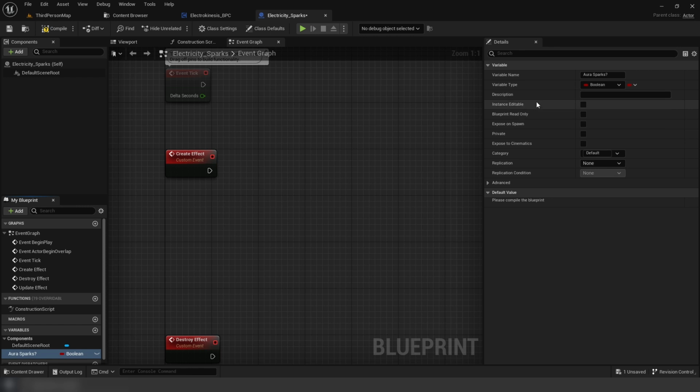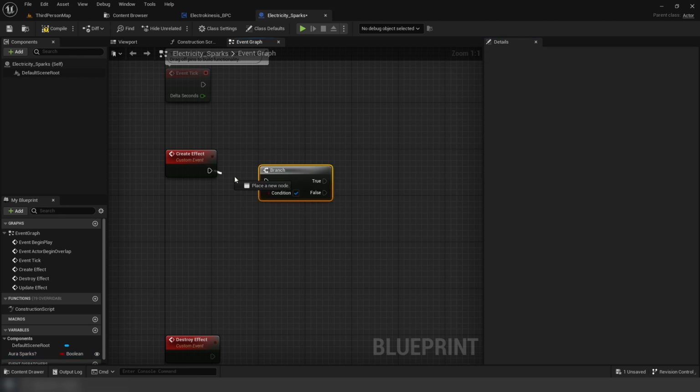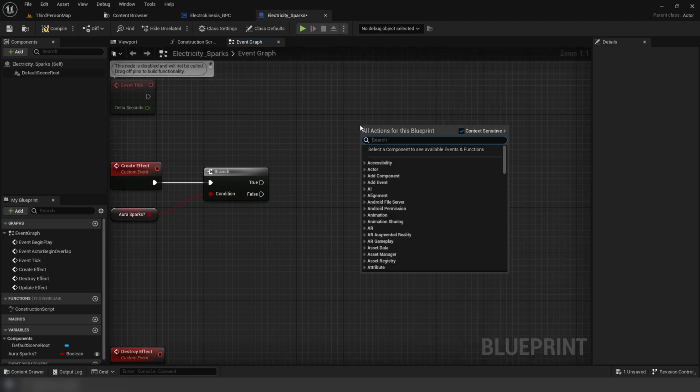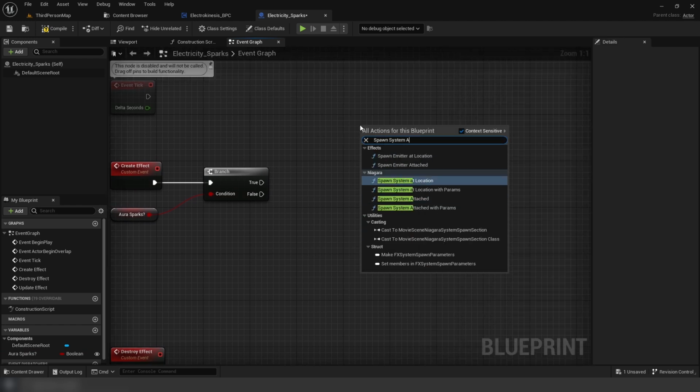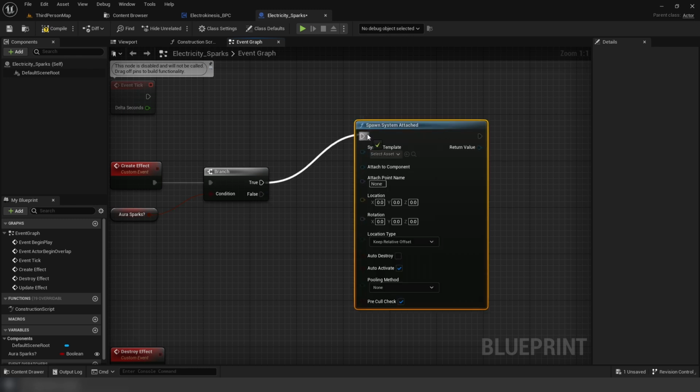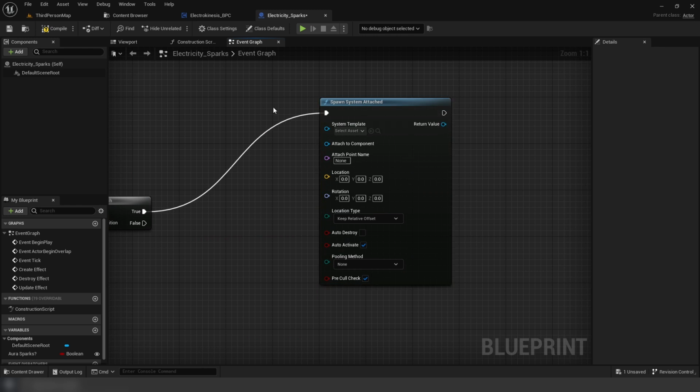We're going to set this and any other variable we make in this actor to instance editable and expose on spawn. And we're going to add a branch node. And on our condition, we're going to create this new boolean we just made. Now off of true, we're going to create a spawn system attached. So from true, connect that.